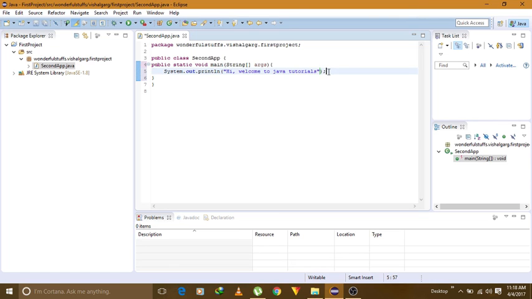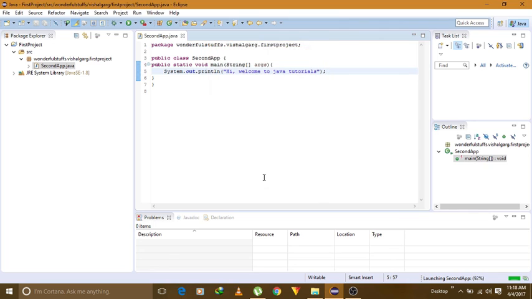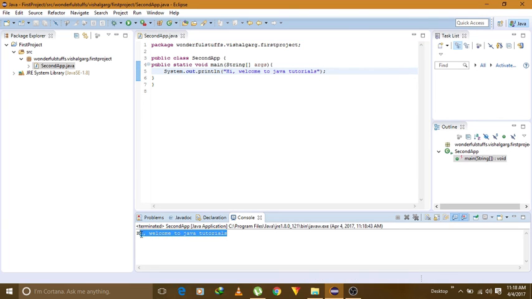There is an option available on the top to run this. So click on this run command in order to run the project file. Click on OK. Now your application has run and here is the output on the console window. Hi, welcome to Java tutorials.